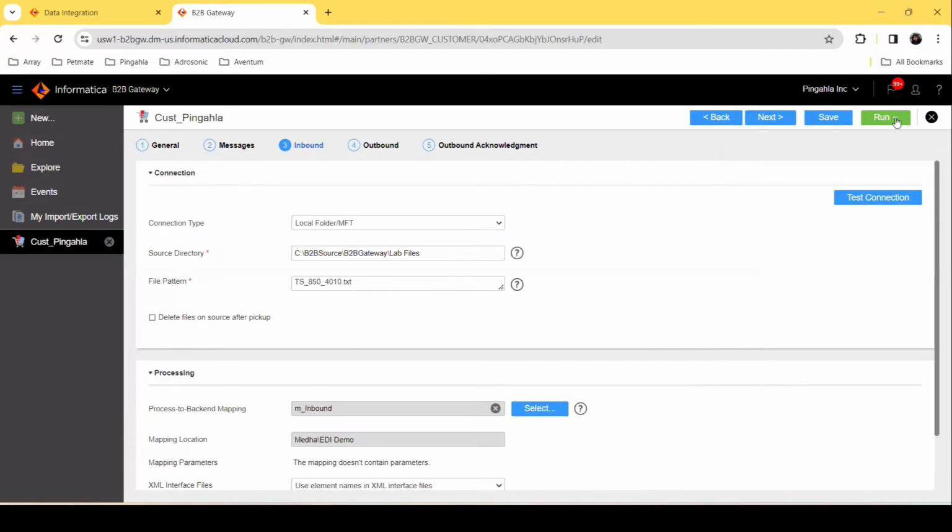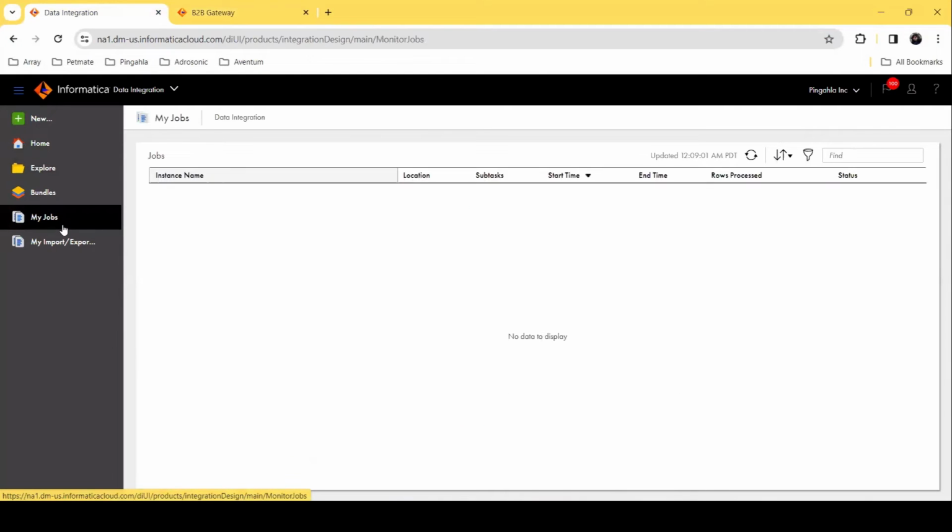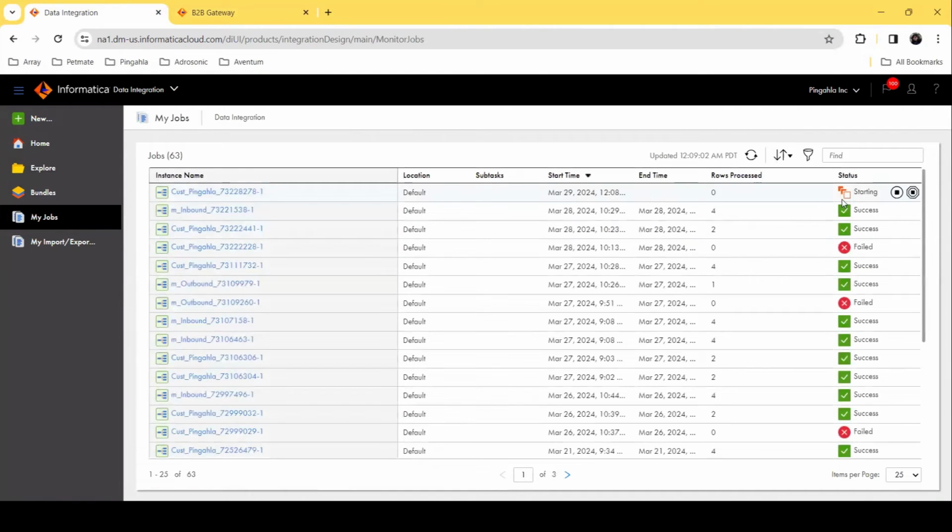Let's run the inbound flow first. It says that partner inbound flow is in progress. We can check it in the monitor. Here we can see that the status is starting. It will take 2 to 3 minutes to run the mapping.